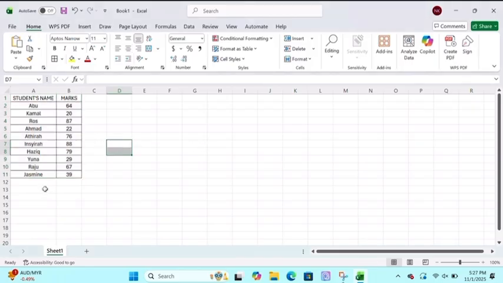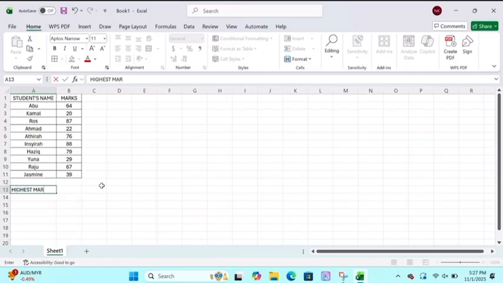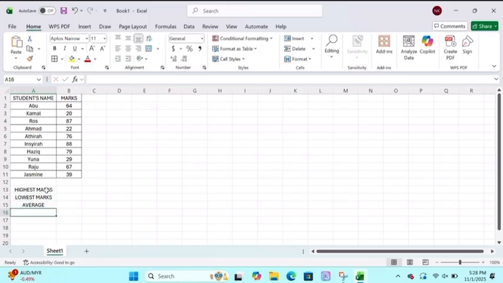To calculate highest marks, lowest marks and average, you need to add a table, which is add 3 other rows and 2 columns to determine the highest marks, lowest marks and average marks. Don't forget to add the border.